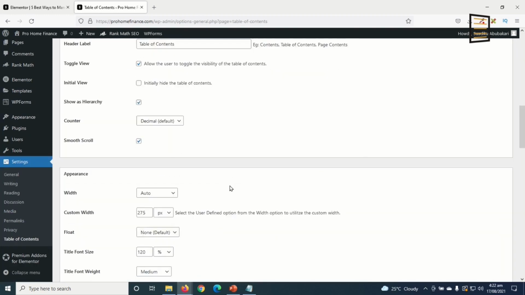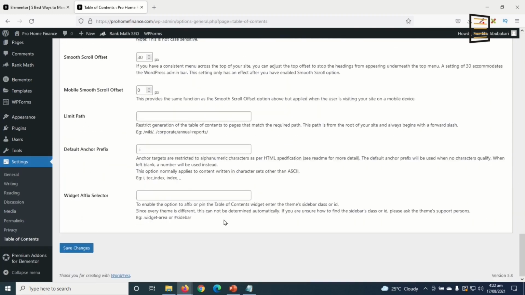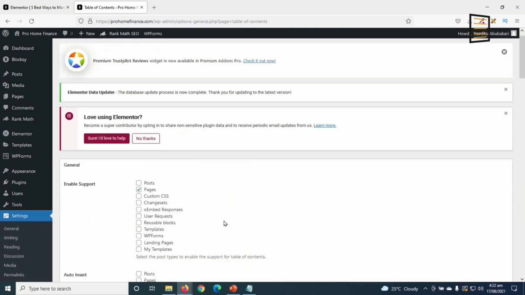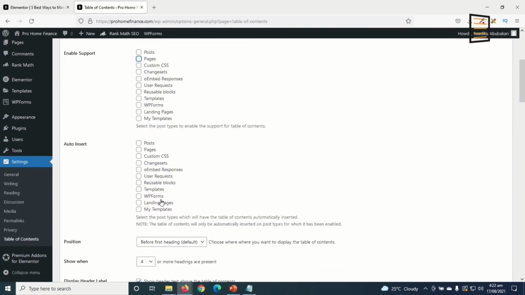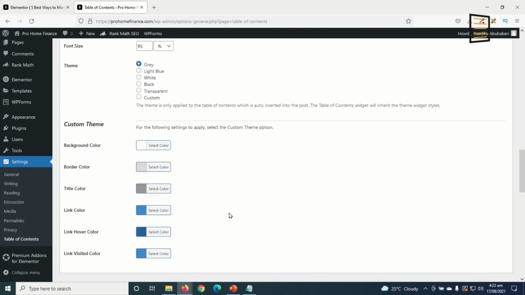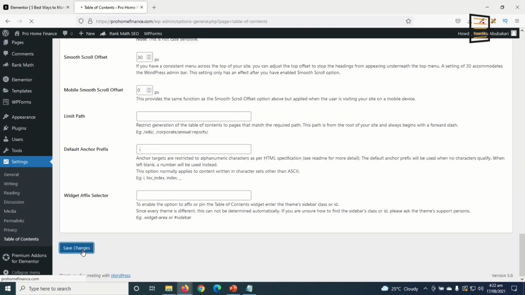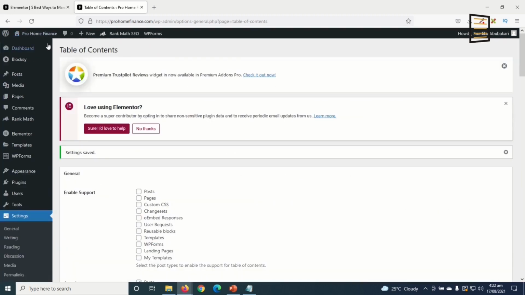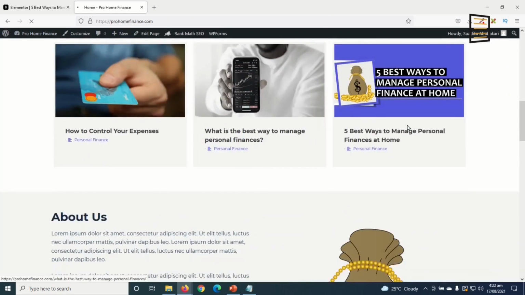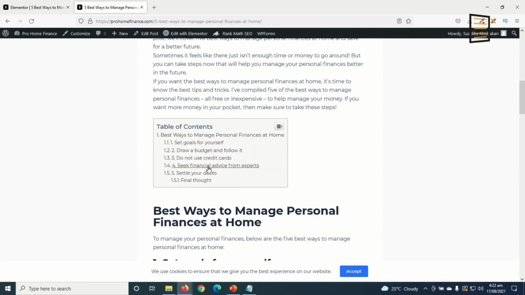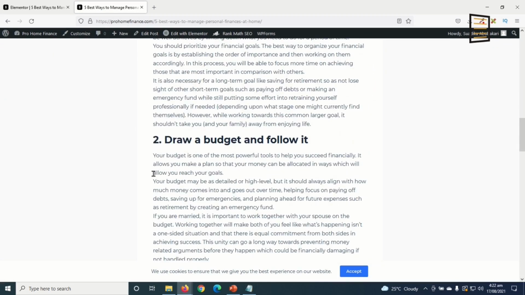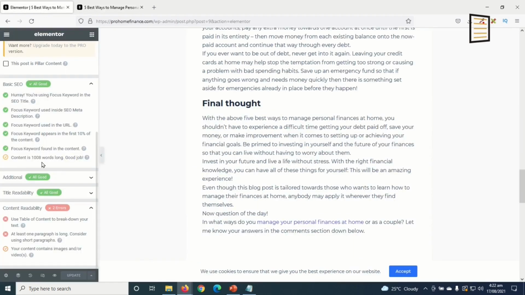Next, I go over to settings, then I click on table of contents. In here, I have a bunch of settings. I'll just keep it to the minimum. Enable support, I'll uncheck pages. Auto insert, I choose post. Then I scroll down, click on save changes. Now let's check one of our posts to see how the table of contents will come up. So I open this, scroll down, and it is right here. Perfect.